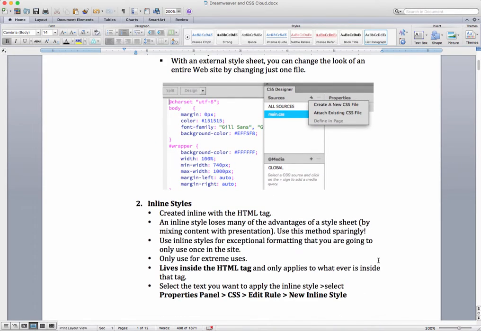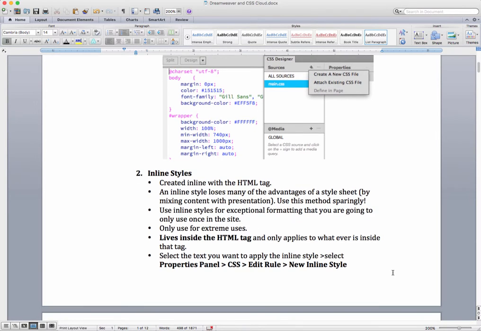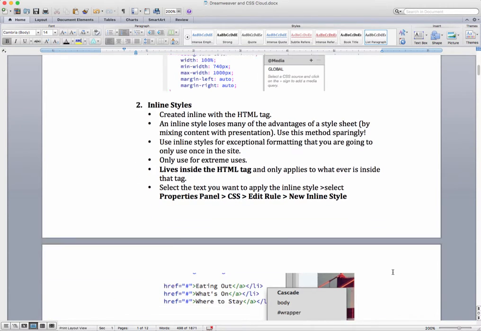Inline styles are those styles that are with the HTML tag. Inline style loses many of the advantages of a style sheet by mixing content with presentation, so you want to use this sparingly. Use inline styles for exceptional formats that you're going to use only once in a page. An example of this might be your divs. You only want to use this in extreme cases.